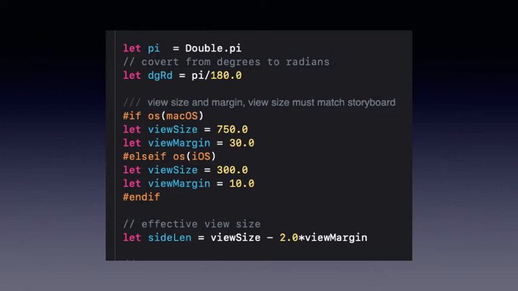Let's jump into some code. I have a set of constants. I have pi and I have a conversion factor from degrees to radians. Now, also, you're going to need to define the number of points on an application level of the view that you're drawing in. Now, keep in mind that's a square, so you only have to decide the length of one side.